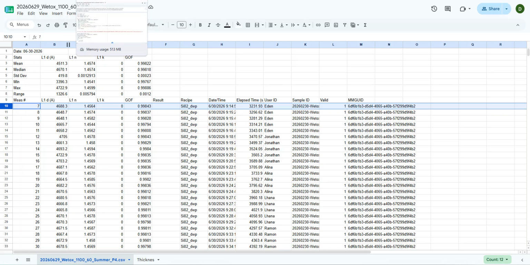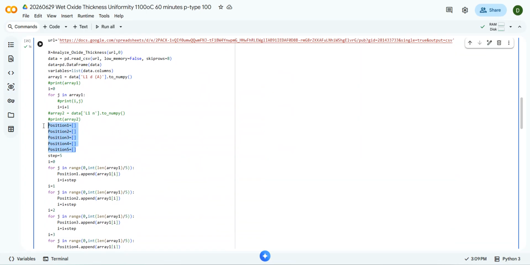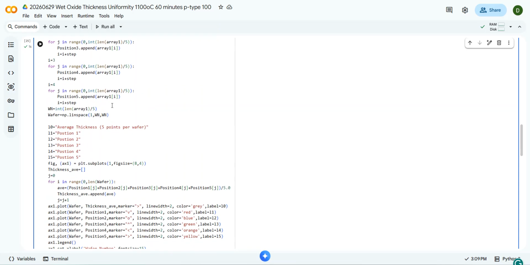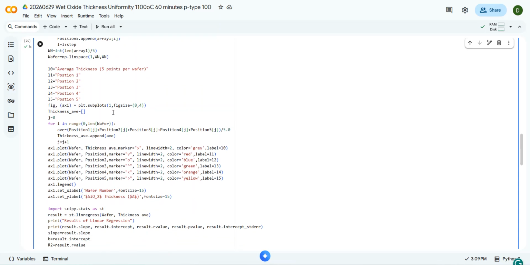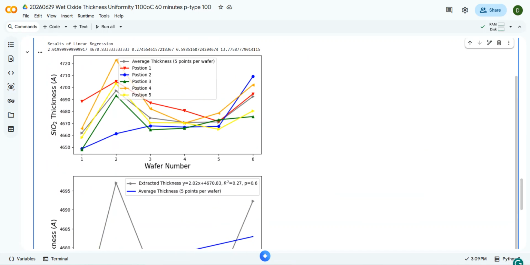And so all it does is you have the 5 positions, and it goes through and extracts the thickness at that particular spot, 1, 2, 3, 4, or 5 on the wafer in question. And then it takes the average of that so we can plot things out. And then we do a linear regression.